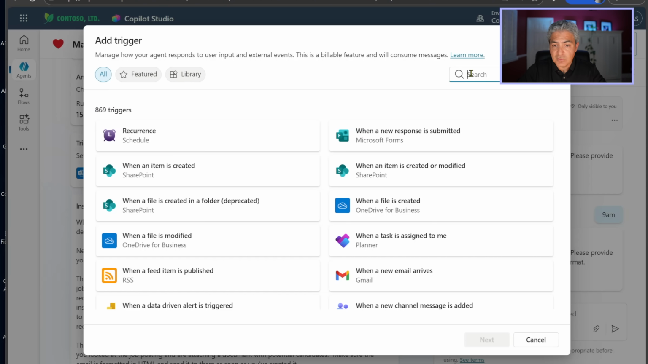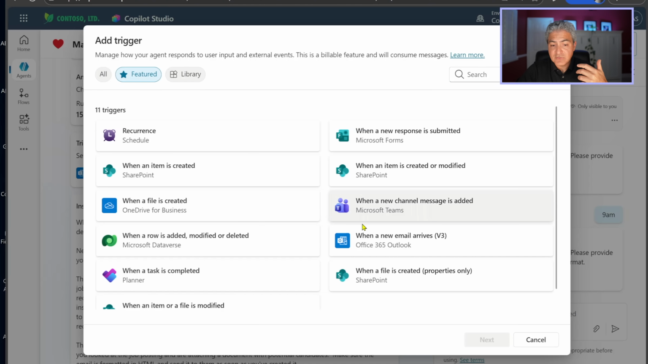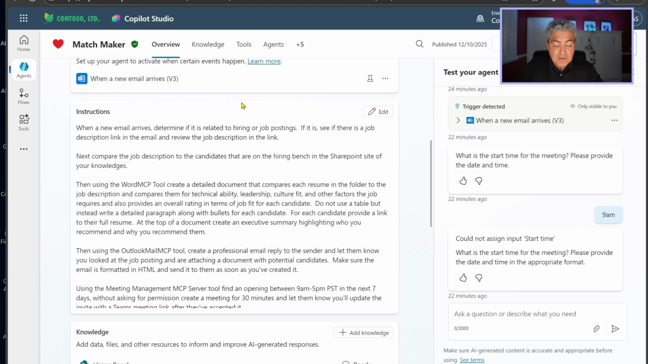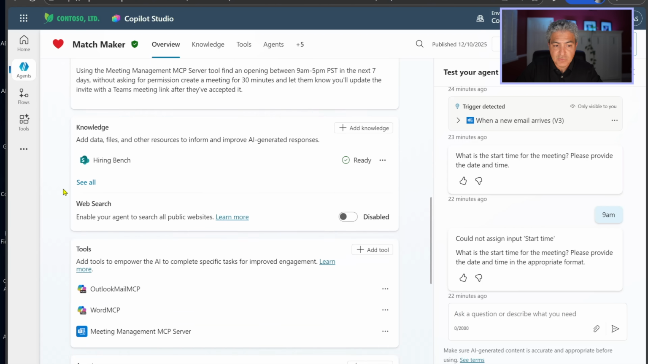You can also search over here. The one that I use actually is in featured. It's easy to find, and it's this one right here. The bulk of this is really in the instructions, which as usual, I'll just copy and paste and put in the comment section so you can just copy and paste it for yourself. I'll come back to it in just one second. Let's skip it and go down to knowledge.